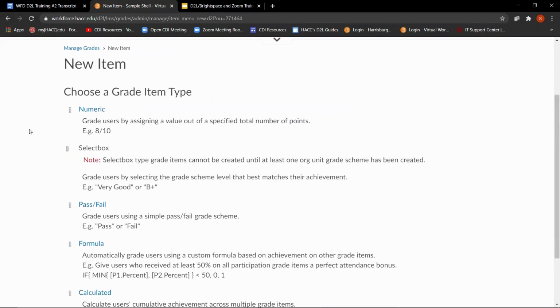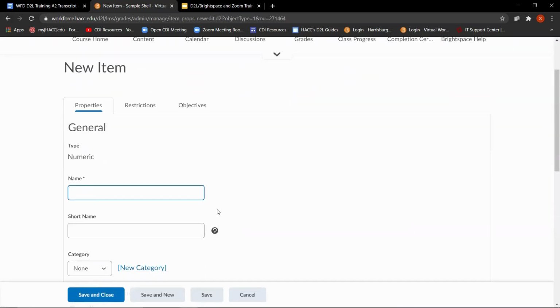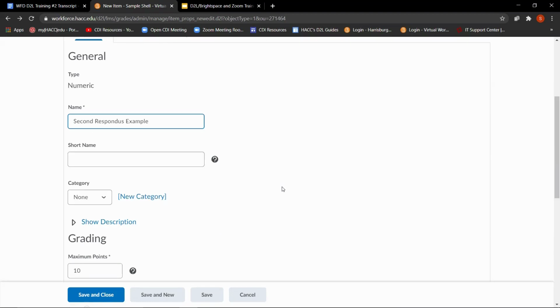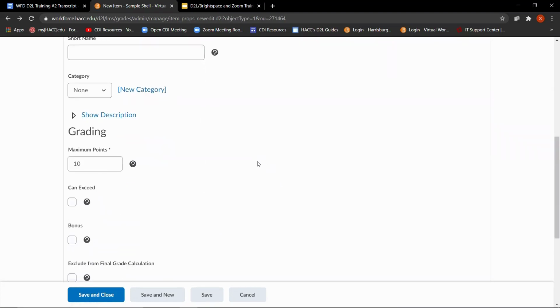For now, I'm going to just show a numeric example. So I'm going to click numeric. And the first thing you want to do is give the grade item a name. It is recommended to name the item the same exact thing that you're going to give the actual assignment. Scroll down until you reach grading. In the box under maximum points, type in the amount of points that this item will be worth.